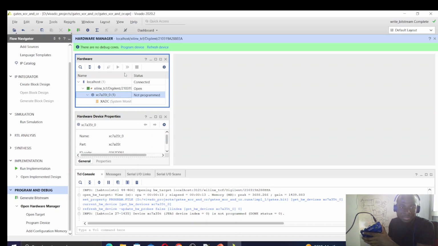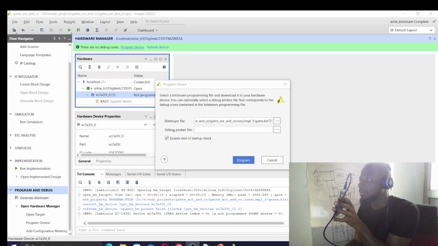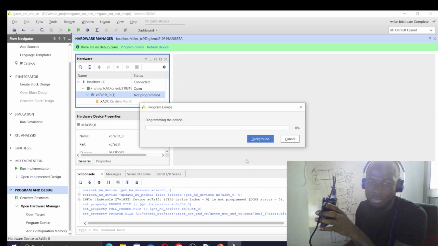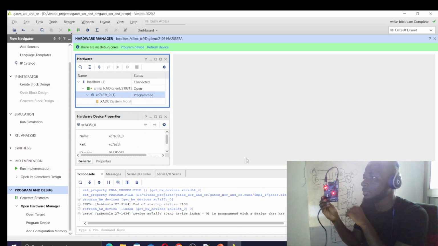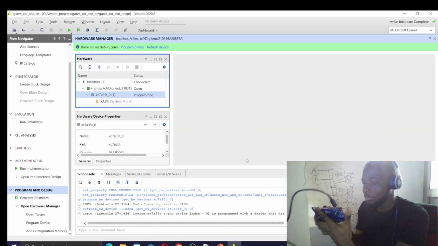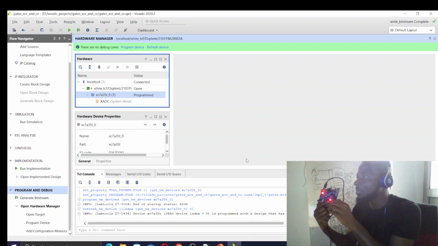So you can just come here and click on program, and then it will navigate to where the bit file is stored. Right, this is the gate.bit. So that is the bit file we're going to use to program this FPGA board. So just click on program, and if the LED here is on, it means that it is done programming.